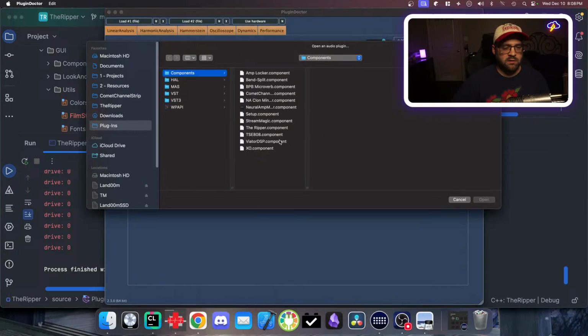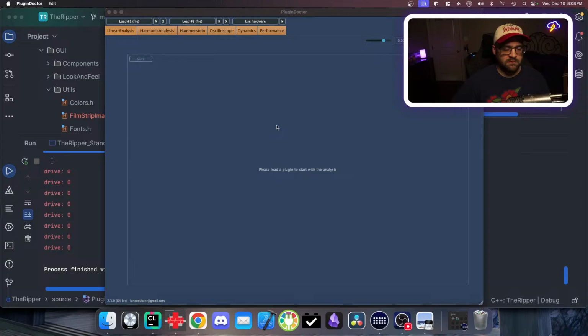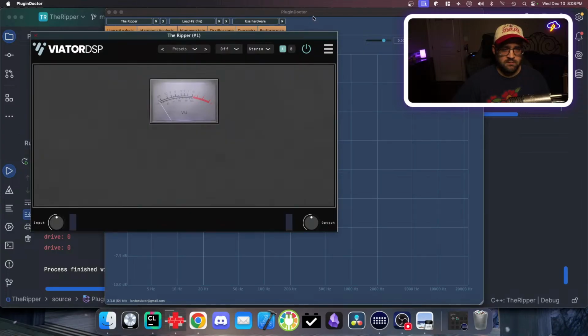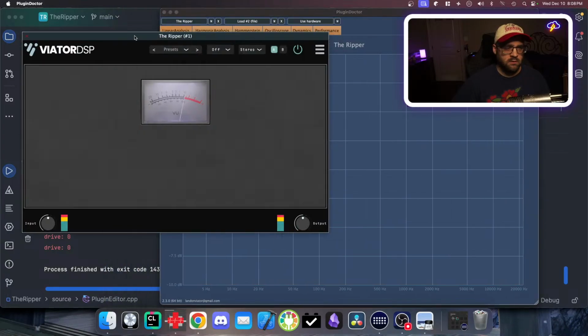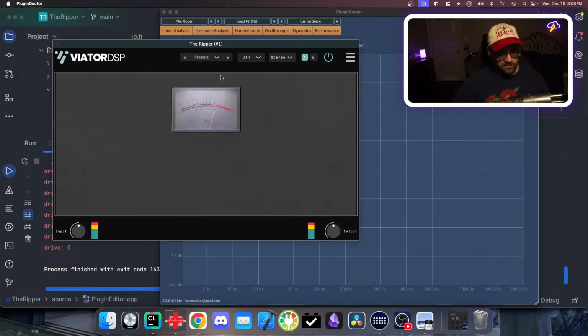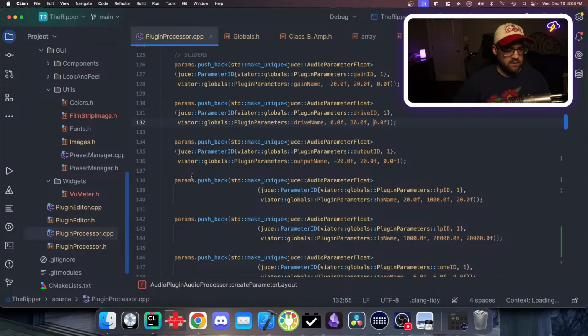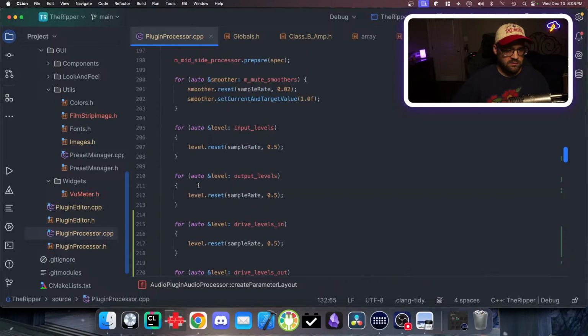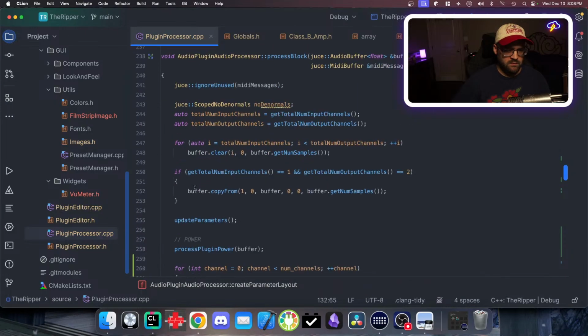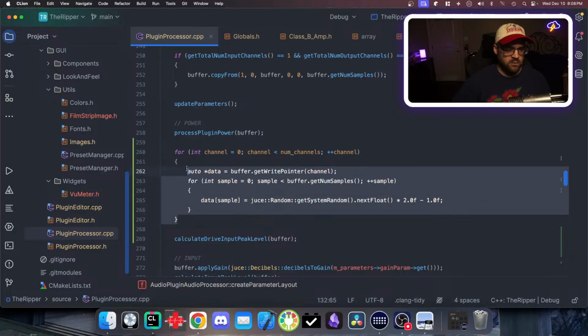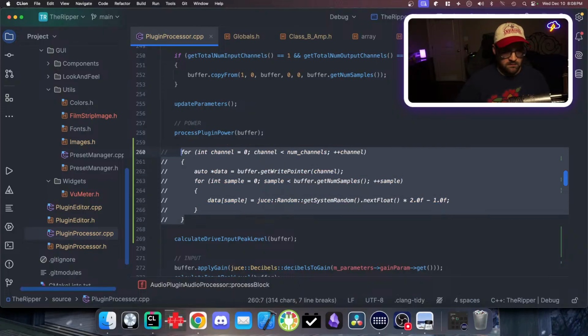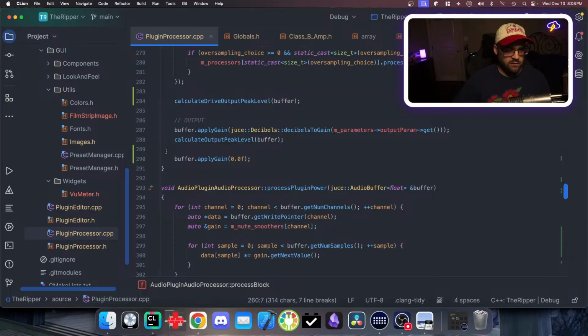All right, Plugin Doctor. What even is this? The Ripper. Oh, it's still zeroed out. So I've got to go remove that stuff we put in. So we're going to take this noise out, and we're going to unmute the buffer.